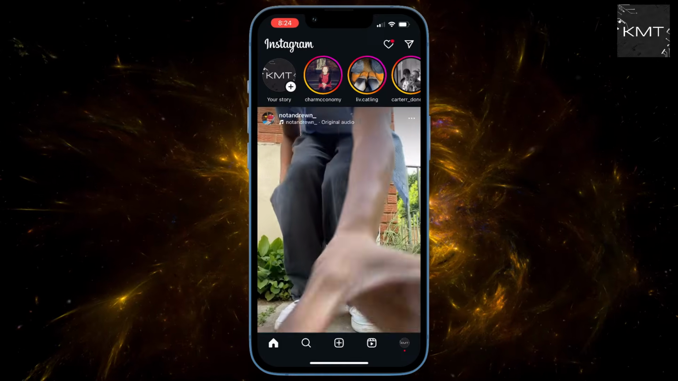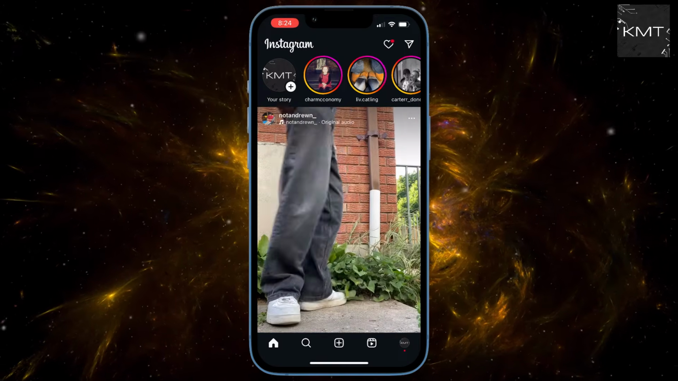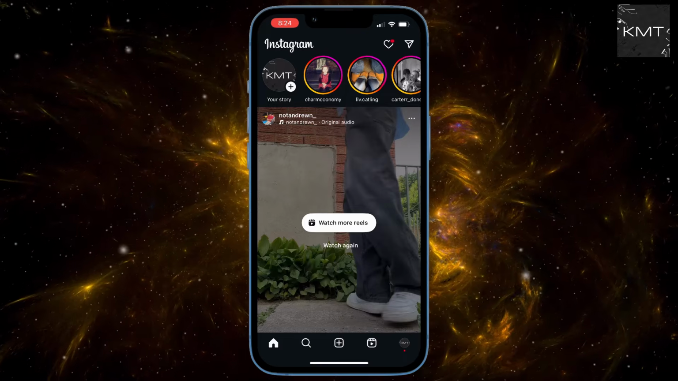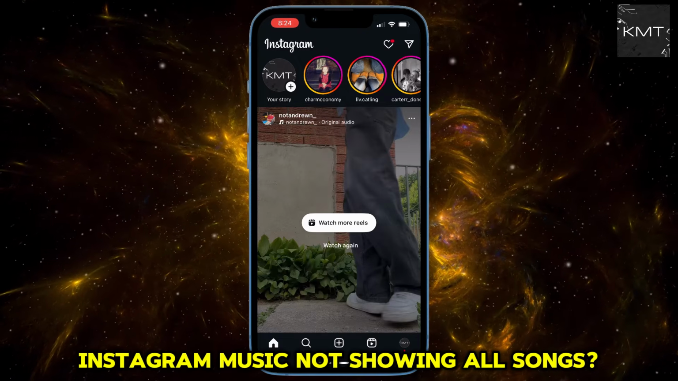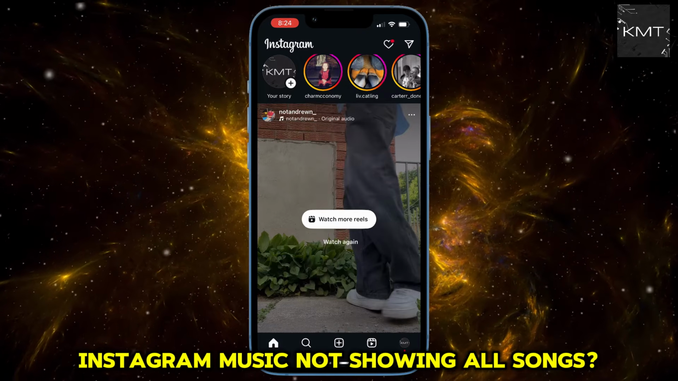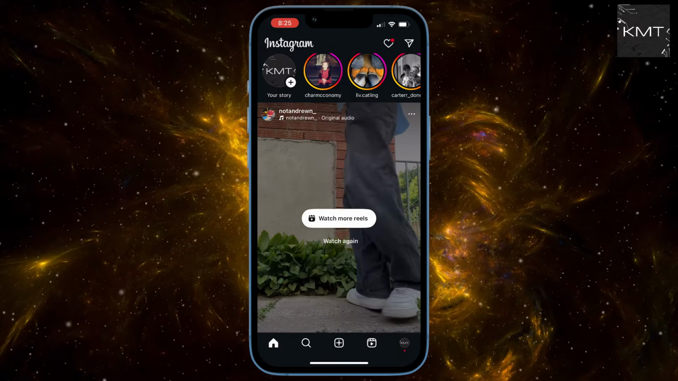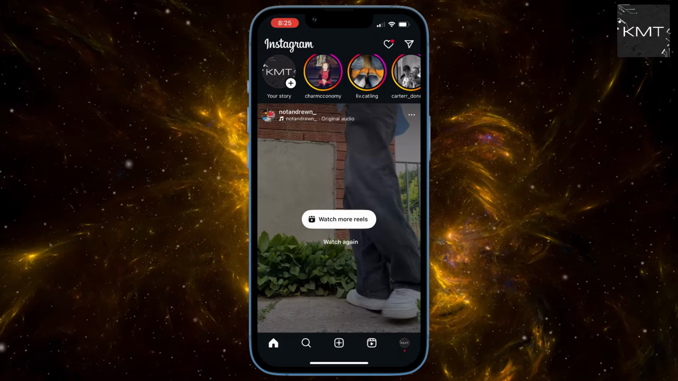Are you an Instagram creator who's frustrated because you can't find that perfect song for your reel or story? Many creators have run into this problem where it seems like Instagram's music library isn't showing all the songs it should. You know that song you want is popular, but it's just not there. What gives? The good news is there's a common reason this happens, and it's an easy fix.